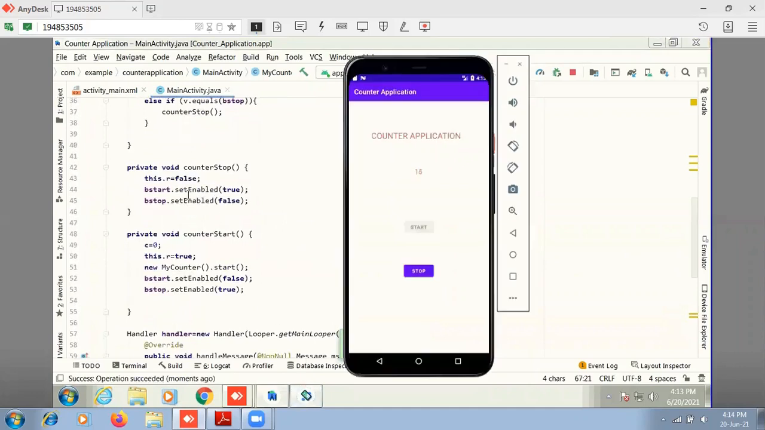You can look into this. B start, sorry, we have started, right? Coming with this, B start is disabled and B stop, that is the stop button, is enabled. When I stop the counter, you can see the start button is enabled and the stop button is disabled. So this is how our application works.